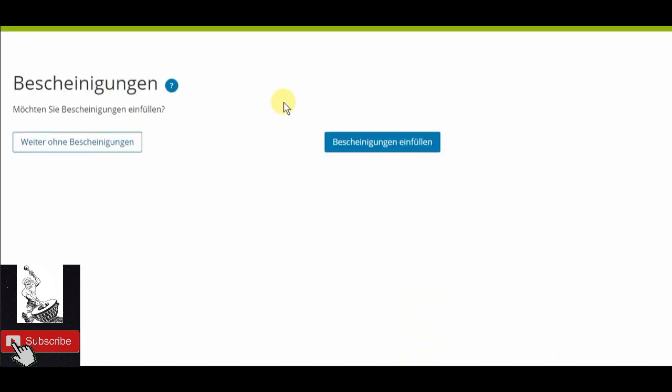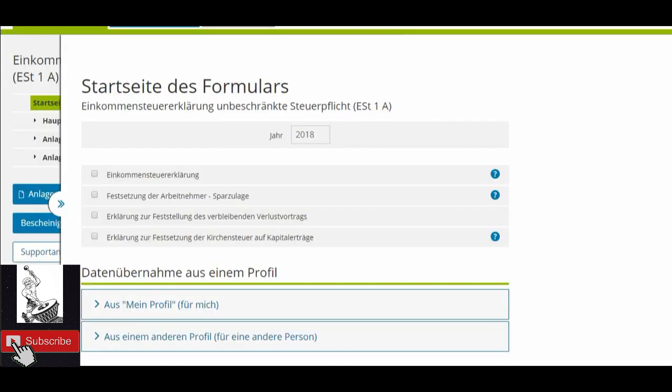Yeah, you will see something like this. Bescheinigungen, do we have to fill or do you want to fill any Bescheinigungen? So first step, let's go to weiter ohne Bescheinigungen. Yeah. So once you have come to the next page, it shows the start page of the formula. That means the first page of the formula. It shows which year, just to be sure.